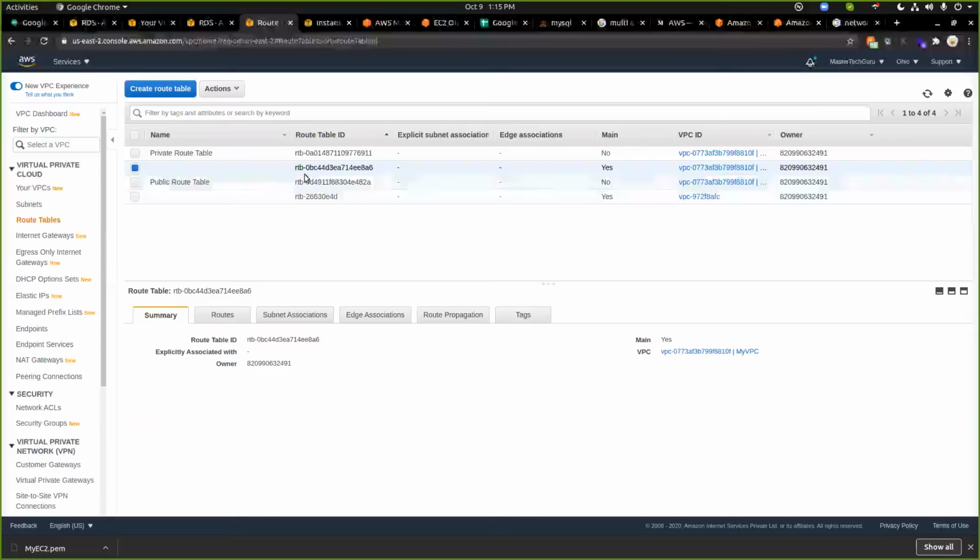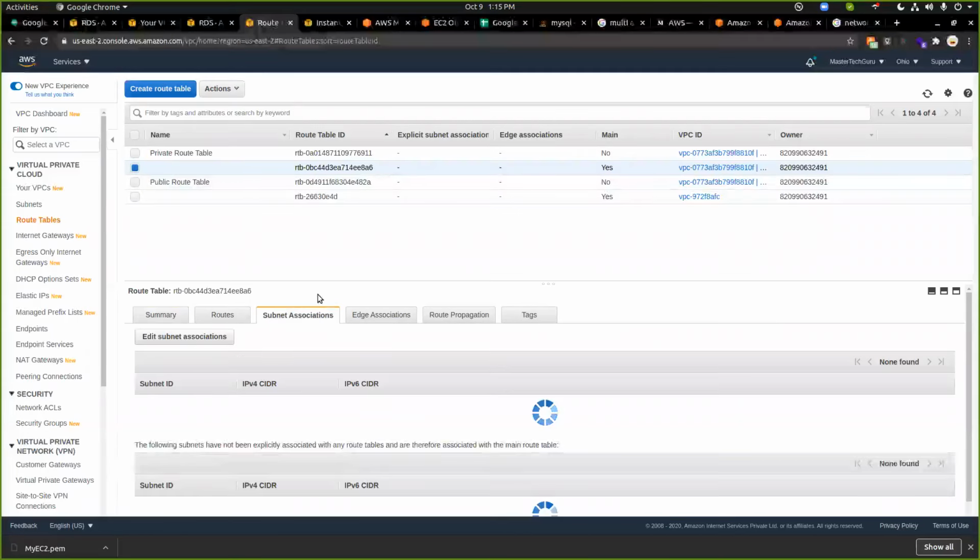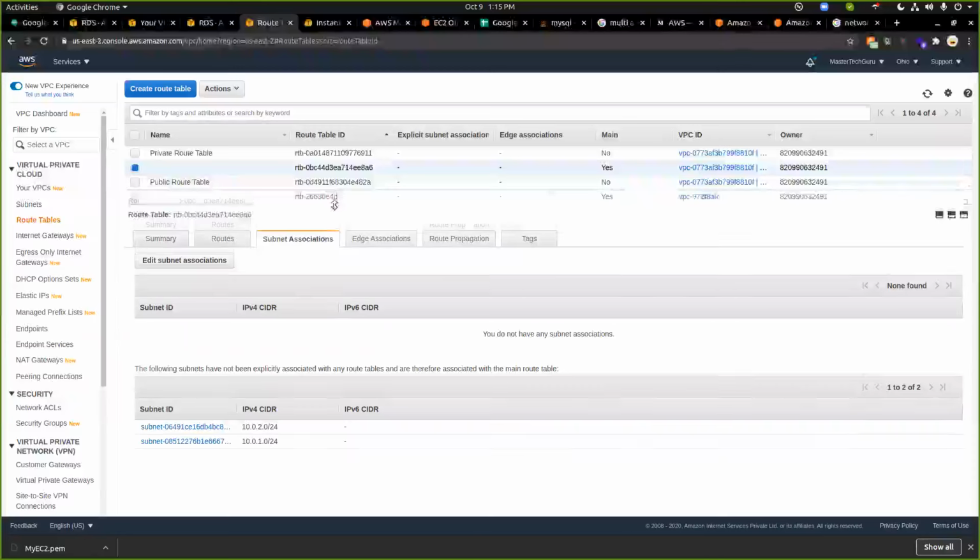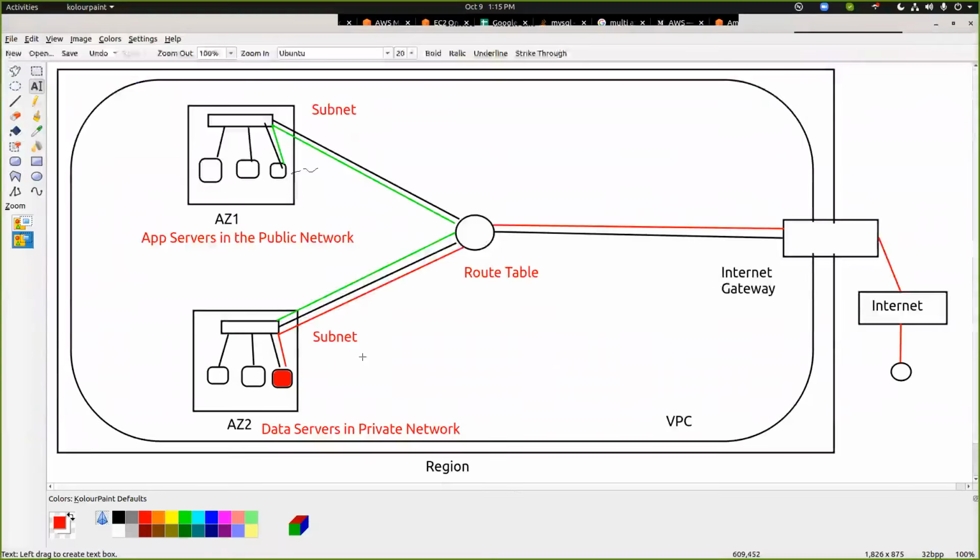Now, if we go to the main route table which is created by AWS, and if we go to subnet associations, we have to add subnets inside a route table. If we go to this diagram, we have a connection from this to this and this to this. So we have to associate subnets inside the route table.